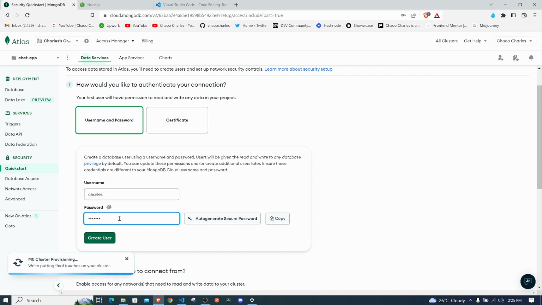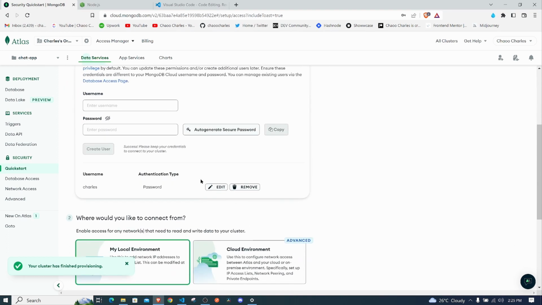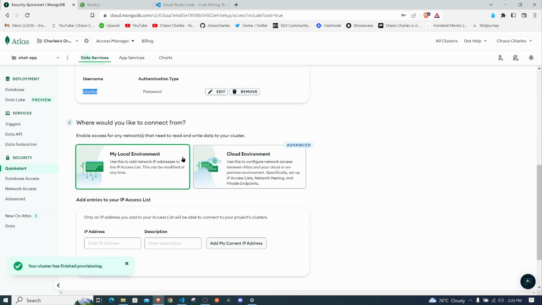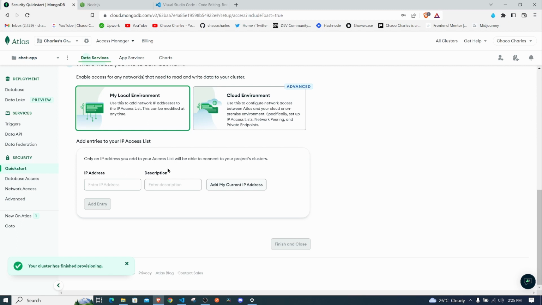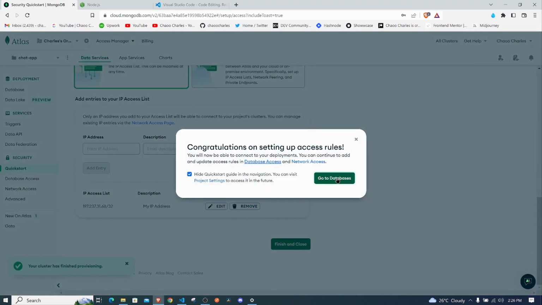I'll say Charles 123. It's not a strong password, just for working on this course. Then I'll create the user there. And then down here, we have now Charles and the password there. Cool. And then down here, we have again adding an IP address. I will add my current IP, but we will make a change to this because the IP address keeps on changing. But for now, we need to select it so that we finish and close. So I will finish and close.